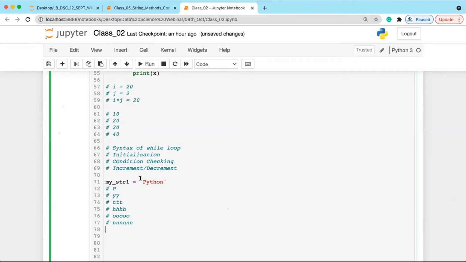I know that this element is indexed from 0 to 5, 0, 1, 2, 3, 4, 5, and each character is repeated one time more than its own index. So the index of p is 0, so it is repeated one time. The index of y is 1, so it is repeated 2 times, and so on. I'll take one variable called int is equal to 0, and then I need to iterate till the end. So I'll write while int is less than length of my_str1.